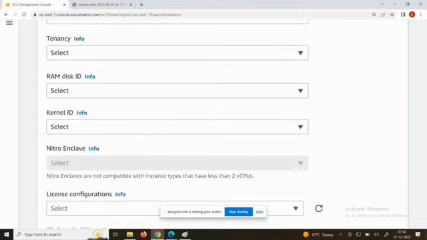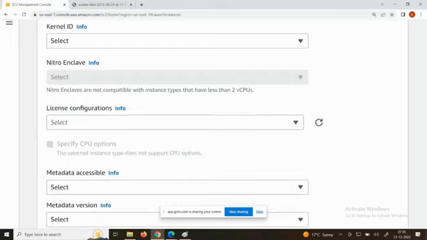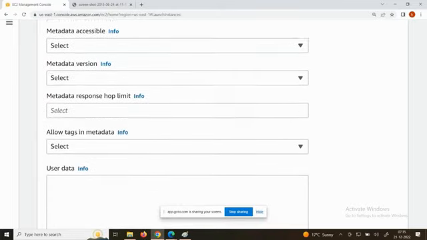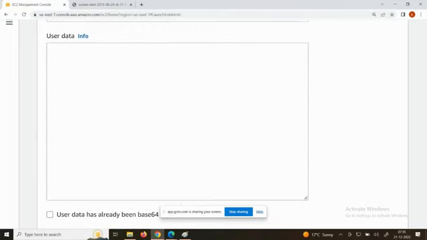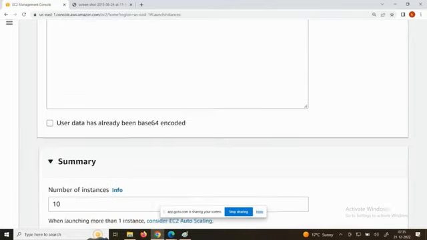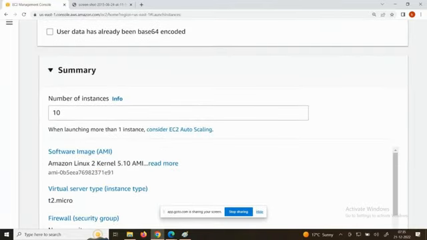Can you please write it down? ENI, Elastic Network Interface. Please write it down. Important. Star mark. ENI, Elastic Network Interface.